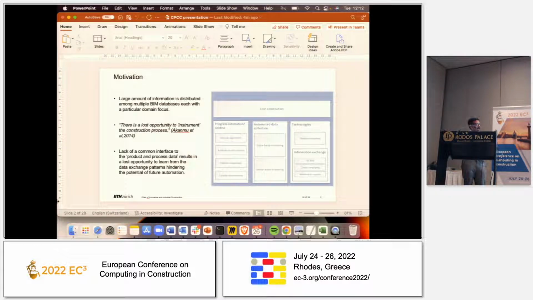Another thing that we have found out is there's a lack of a common interface to this product and process information. We do not care if it is distributed among different databases or something. If we have a common interface to this data, then we could have better learning and better future automation.